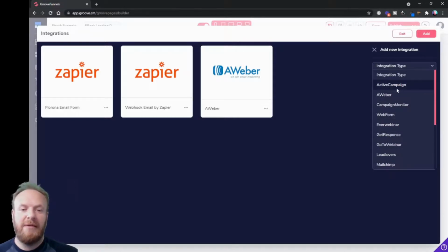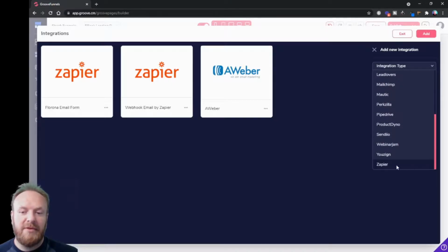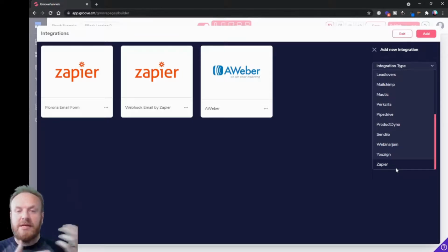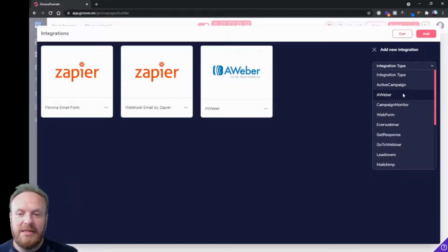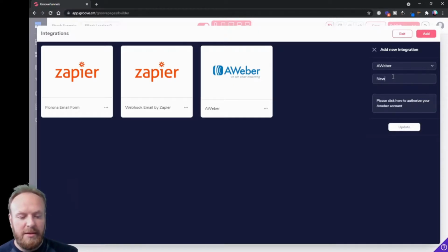So you've got obviously the email marketing options. You've got Active Campaign, Aweber. Then you've got things like GetResponse, MailChimp. Then you've got Zapier, which is a good one. You can see I use that one here. That's where you can say if it picks up a certain trigger, then it needs to do this, and you can actually get things to automate much better. So you choose which one you want. Let's just pick a basic one. Let's say Aweber. You give it a description. So you might say new integration. You'd actually give it a name you can recognize, one that you're going to use.